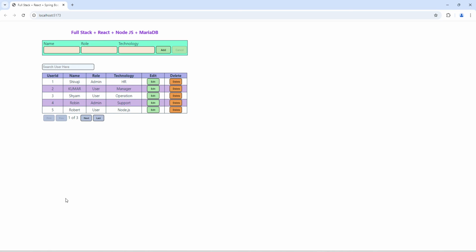And by default the page size, the records on a page, is 10, but we have made it 5 so that we can show our pagination with fewer records to you. So this is about all the functionalities which we are going to implement in this video. I will request you to please watch this from start to end, so that you will not miss anything in between.